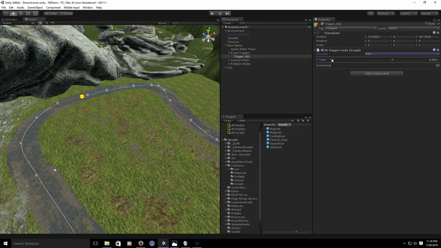And the next one here, this T value, allows you to move the trigger along the spline even after you've already placed it, so it's not set in stone. If you didn't get it in the right place, or you need to adjust it later, you can do that. I think ours is in the right place, so we're just going to leave it there. Okay, and now we need to add a command, right? We need to tell it to slow down. So we'll just come over here to commands and hit this little plus button over here, which adds us a command.